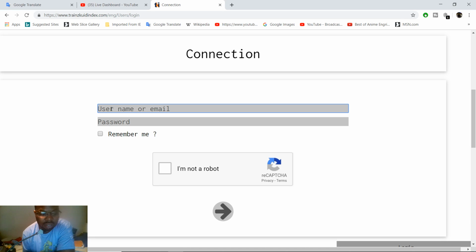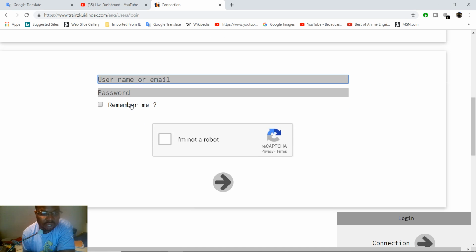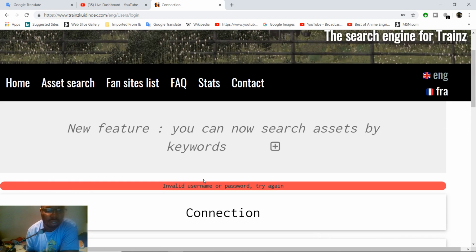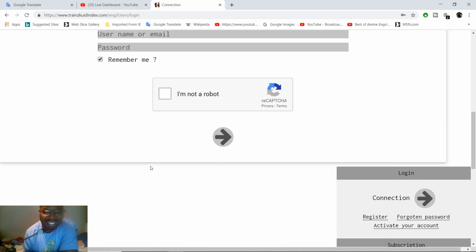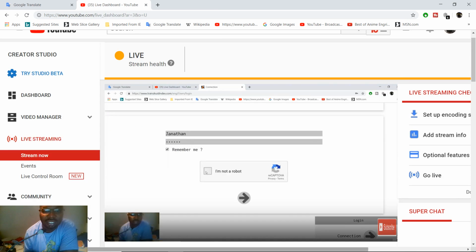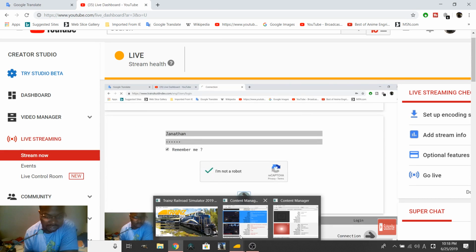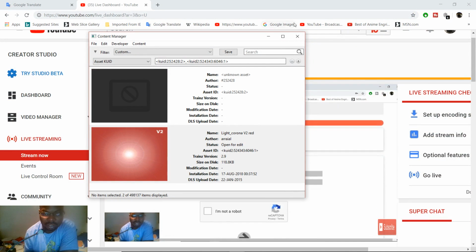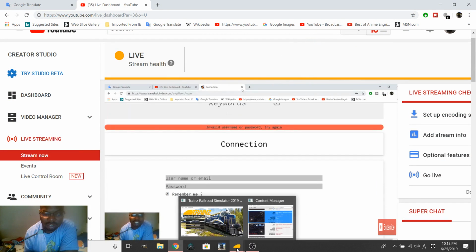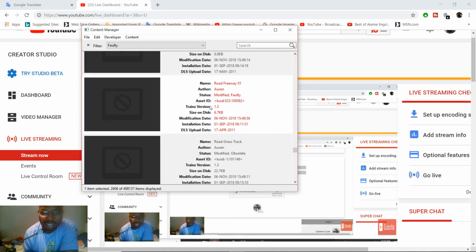Oh, great. Oh man, I don't think I remember my username for this. Let me see. What? Invalid? Alright, I guess I can't look up the Trainz code index right now. I can't remember my username or password for it. Alright, let's try something else that's faulty. I'll come back to that later.